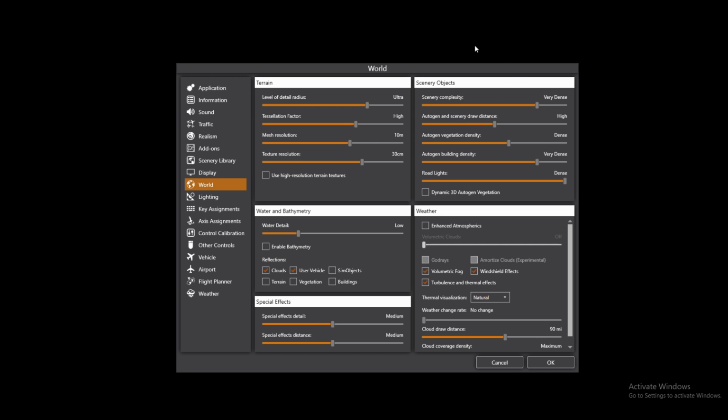So scenery complexity, very dense. Simply put, it says it in the title. It's gonna make the scenery complex, from buildings to trees to other details. This decides how many buildings should spawn or something like that. That's the scenery complexity slider. That's basically what it's going to decide for you.